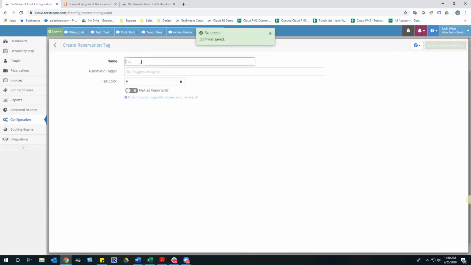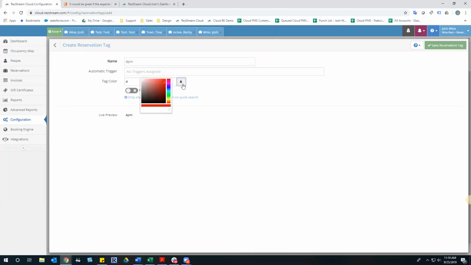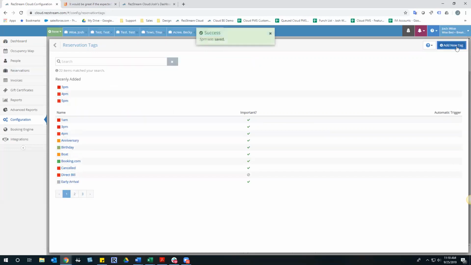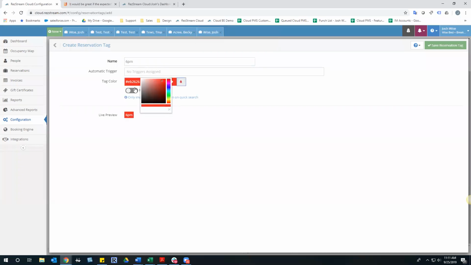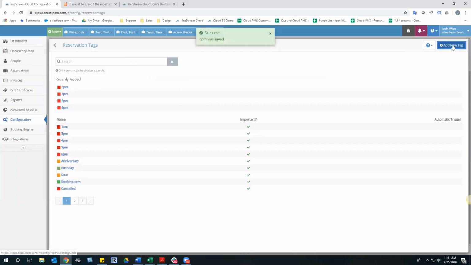And I'm going to do that a couple times here, guys. So I'm going to do a 4 p.m. tag, mark it as red, flag it, and save it. And then I'm going to do a 5 p.m., mark it, tag it, and save it, and then I'm going to do a 6. So I'll do this a couple more times, but you guys get the point, and you see how quickly and how easy it is to create these tags.